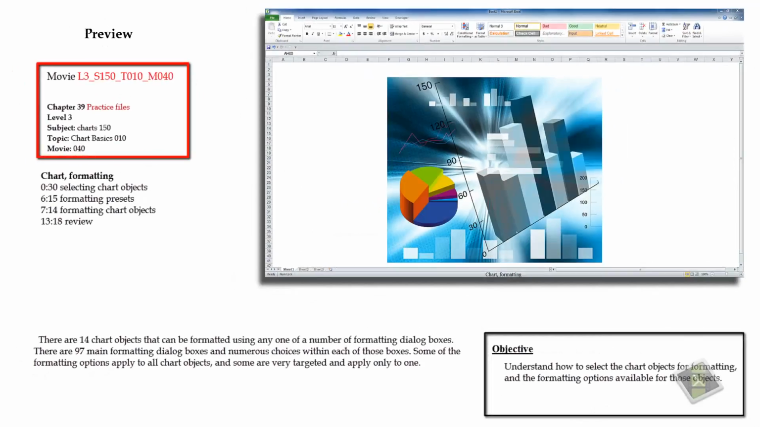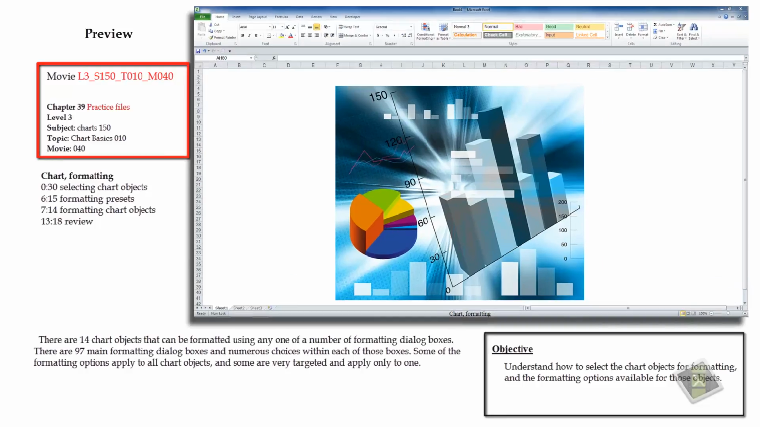So this is the last of the first series of movies on charts, and it's about formatting the charts. We're going to begin by reiterating that the chart is a collection of objects, and because of that, there's a number of different ways to select those objects when you're formatting them. We'll take a quick look at the formatting presets on the Format tab in the Chart Tools Contextual tab group. And finally, we're going to take sort of a high-level look at all the formatting options we have when it comes to formatting the chart objects.